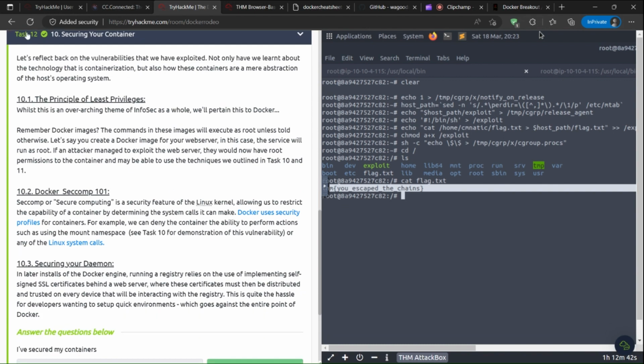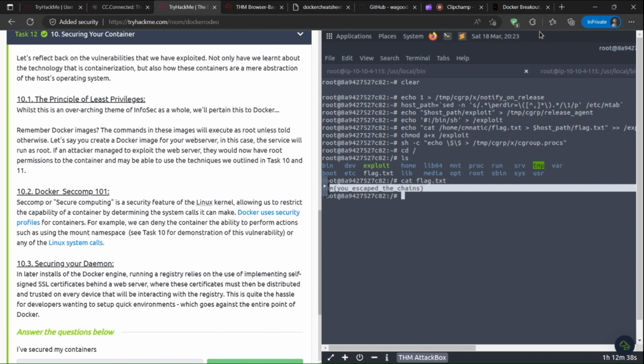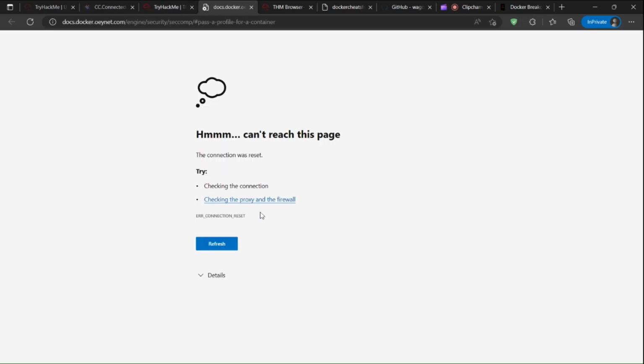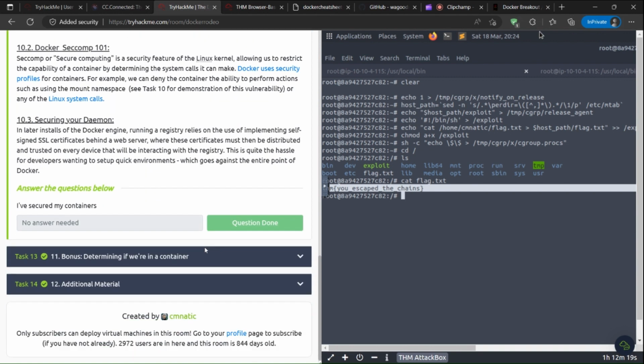Here for example task 12, we don't have to answer any questions. Please go through all this text. I think this one doesn't work anymore. But you can Google similar examples. Next, bonus: determining if we are in a container.